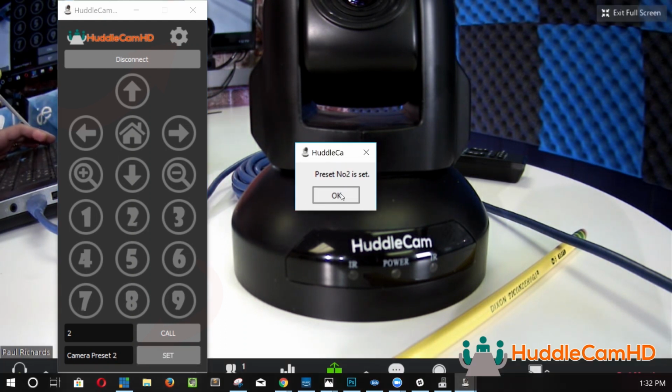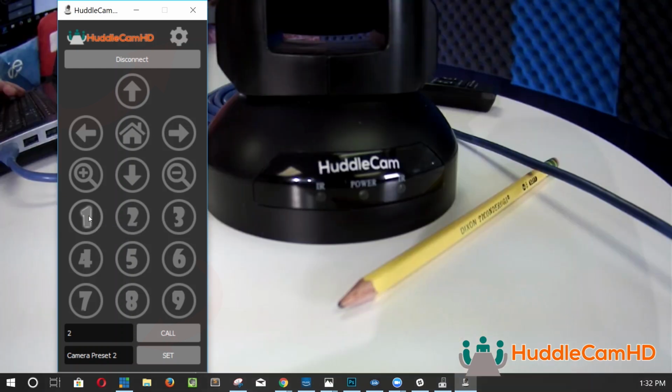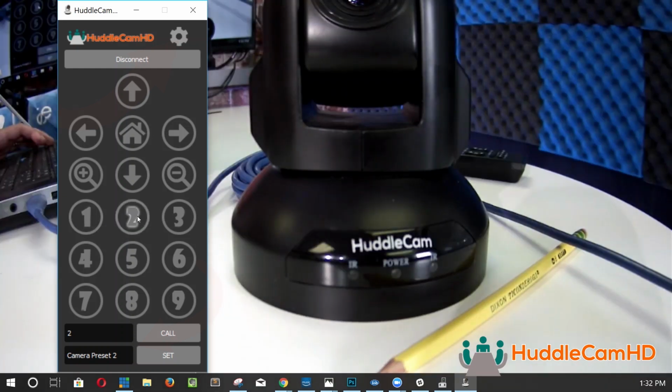Now let's set one more preset on the number 2 preset. And let's test by going back and forth between these two presets. Now let's adjust the camera's pan, tilt, and zoom speeds.